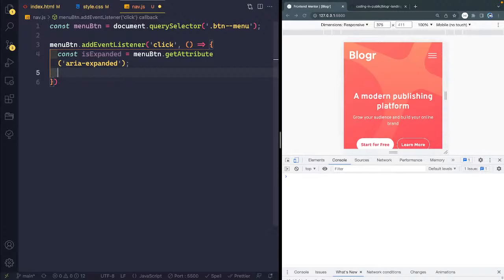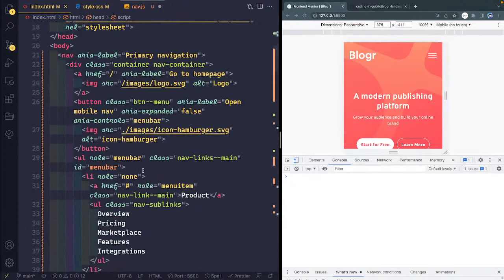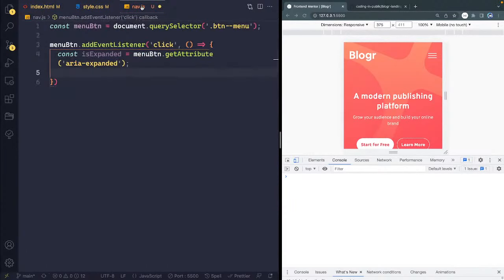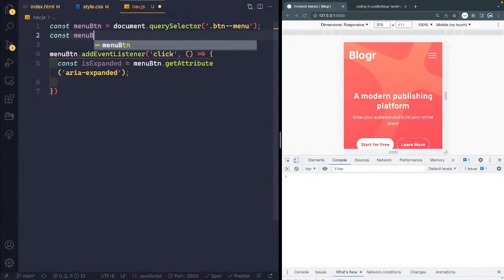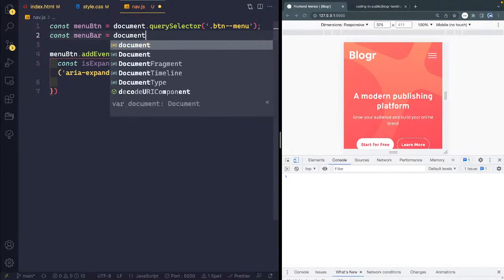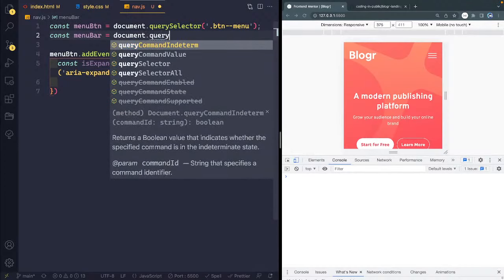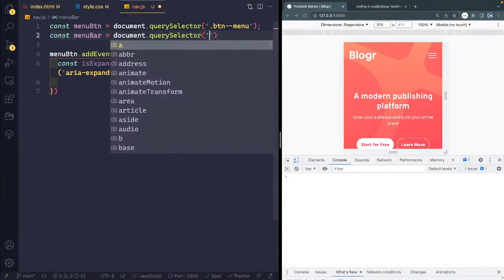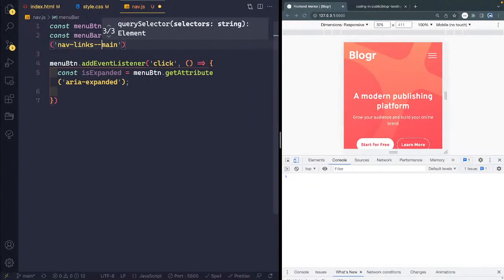Now, I think we should be able to turn this into a true Boolean. But let's go ahead and grab the menu items as well. Let's just use maybe this right here, because that's what we're hiding. So let's grab this and say const menuBar. We'll say document.querySelector. Should have just copied that down. And what we'll look for is that navlinks main, and this is a class.